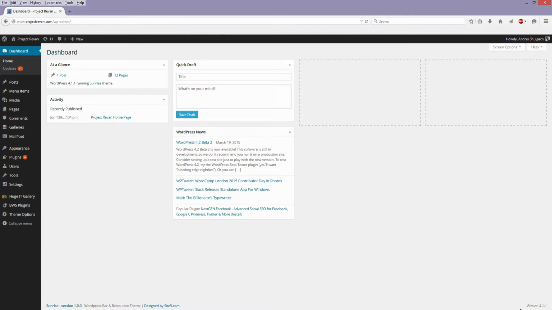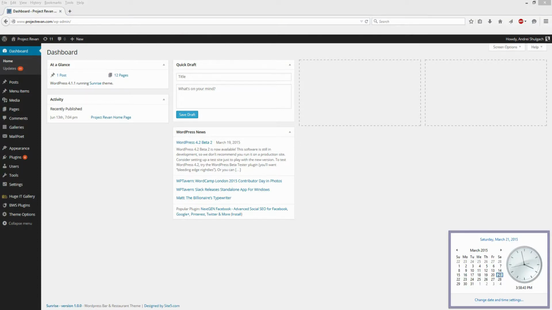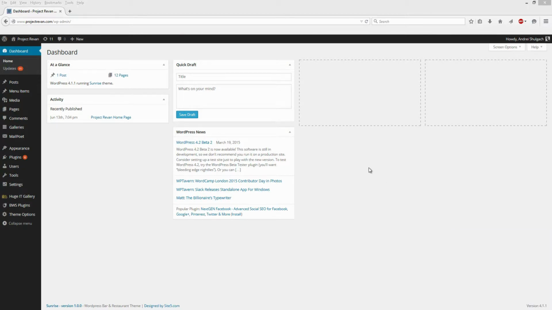I'm using version 4.1.1. This is the latest stable release as of this point. Today is March 21st. So they are currently working on a 4.2 beta, as you can see here. So it's released, but it's not exactly stable. So I wouldn't recommend trying their betas. So let me show you the site really quick.